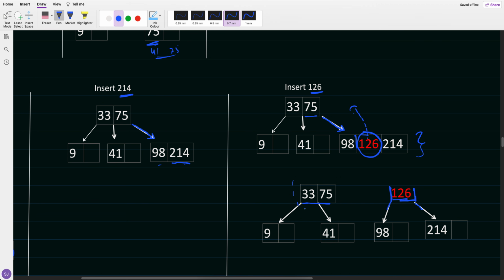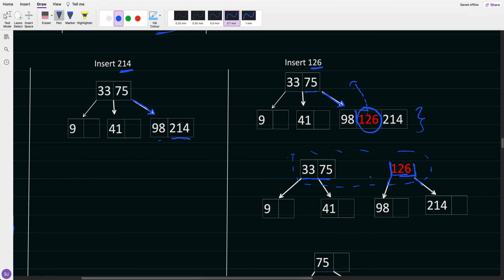But here, if you see, this parent itself will now break, because we can't store 3 keys, 33, 75, 126. We can't hold it. So further, the mid one, 75, has to be taken out.